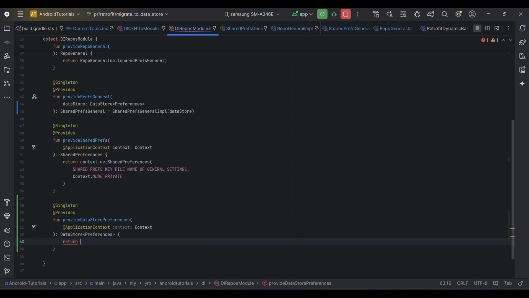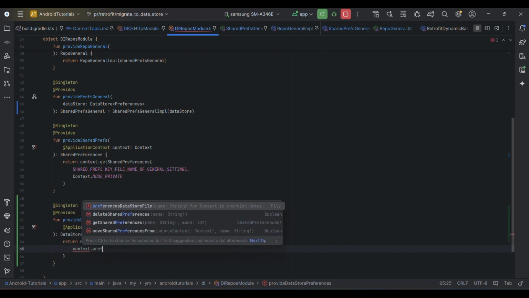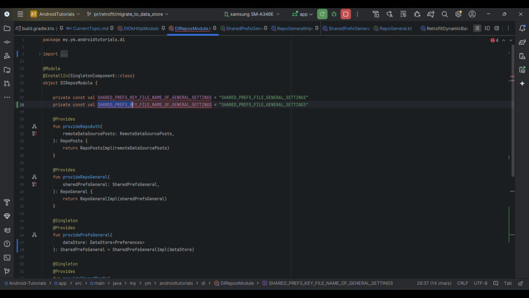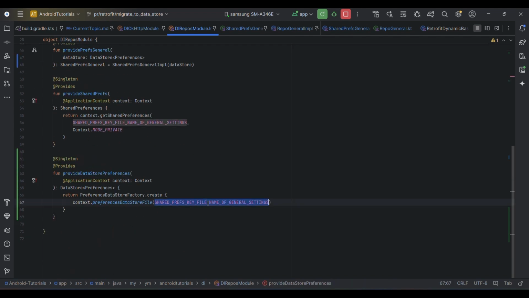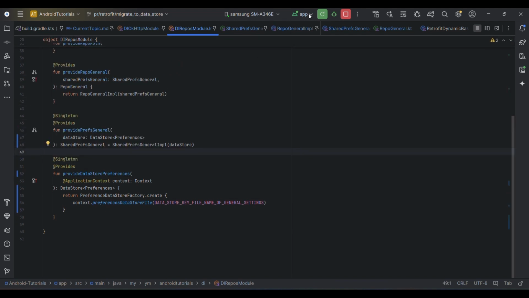and here let's use the preferences data store factory, which will then need context, store preferences data store file. Let's give the name of, okay, not that one, let's make another one, data store key file name, and this time this won't be needed, it can be removed. We fully migrated it, and to make sure it works, let's run the app and see if it works or not.